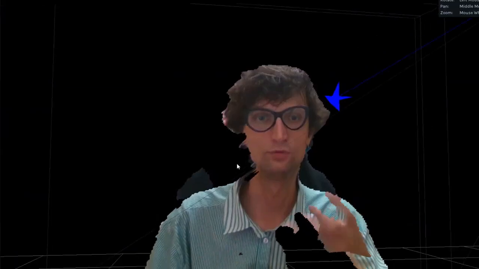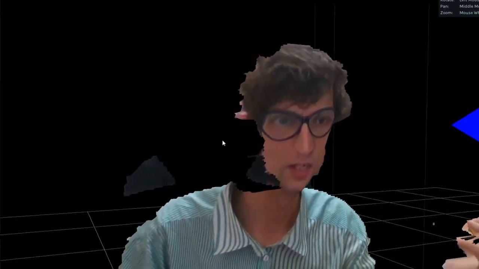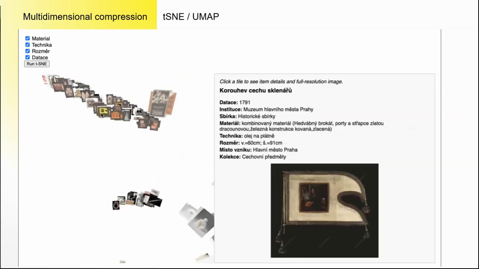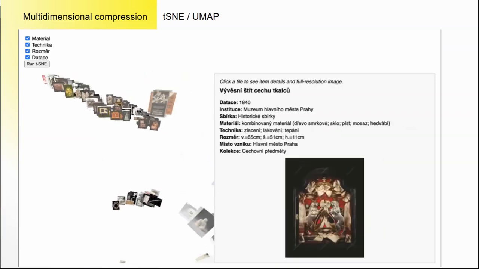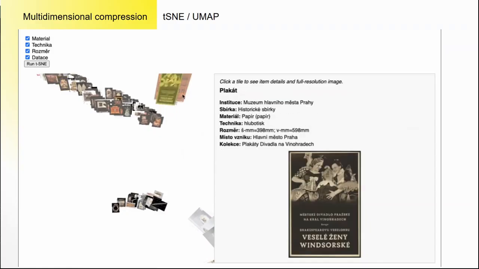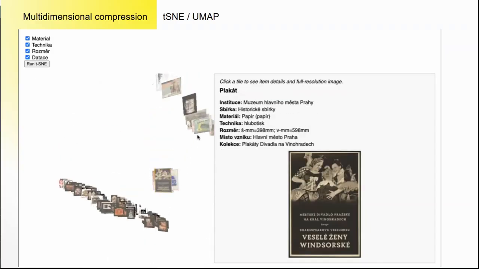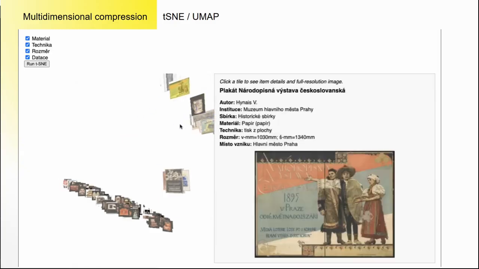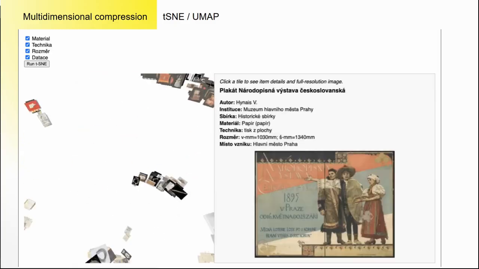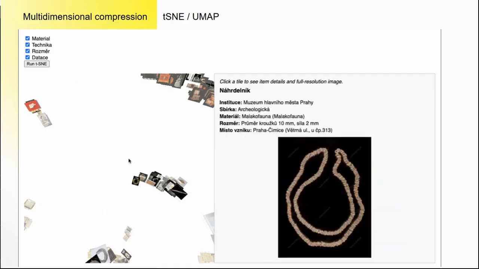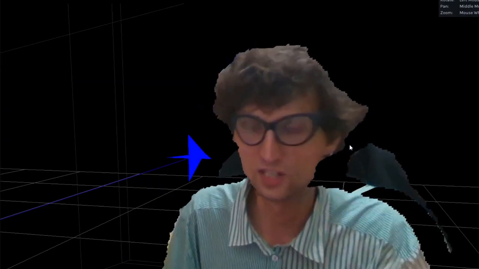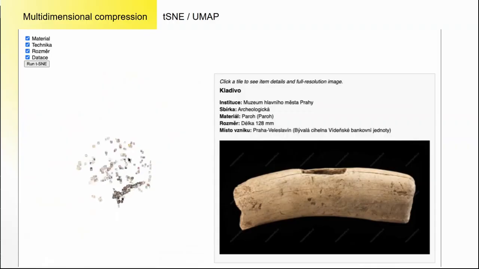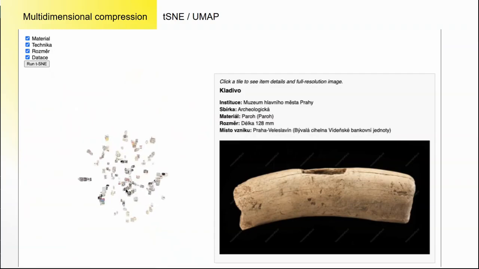So the algorithms to use for this are called t-SNE or UMAP. These are like the two most used multidimensional compression algorithms. And that's exactly what we did. We took a t-SNE algorithm and let it run on the database. It will produce a kind of 3D space that you can explore, and then you can see what these things have in common with each other. And that's the main idea.